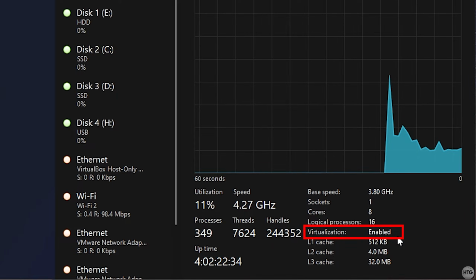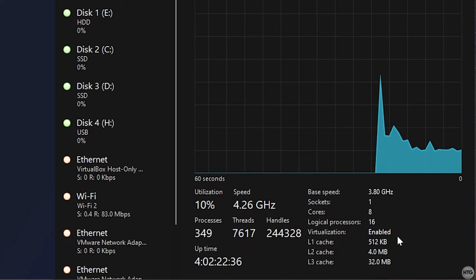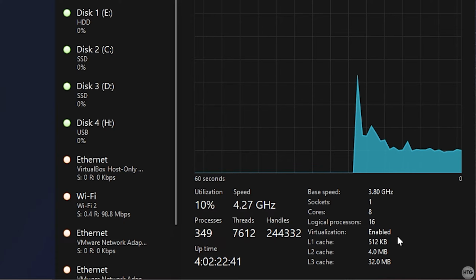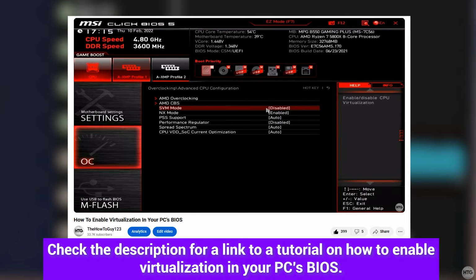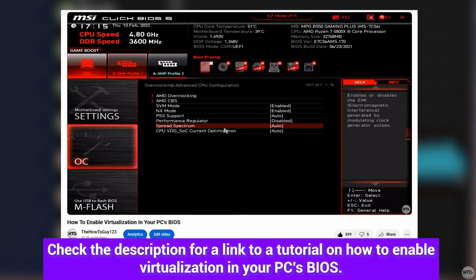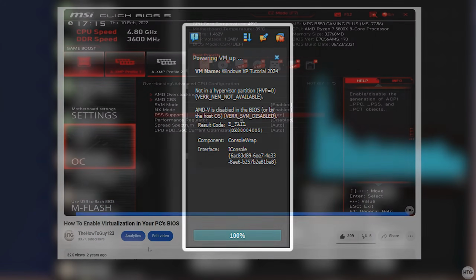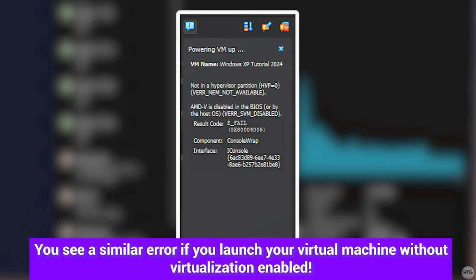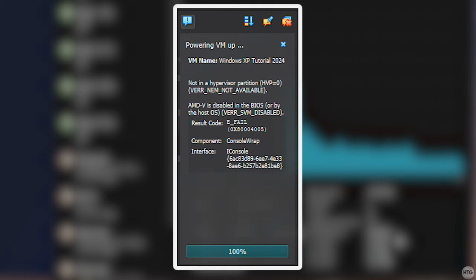If it says Disabled, then you will need to restart your computer and boot into the BIOS, then enable the virtualization setting. I have made a video on how to enable virtualization, which I will link in the description below if you need it. Enabling virtualization is crucial as a disabled setting will cause the virtual machine to crash on boot and display an error.